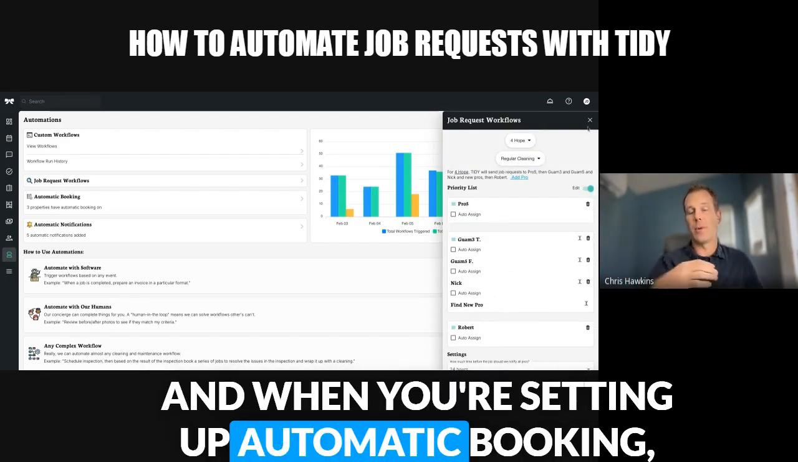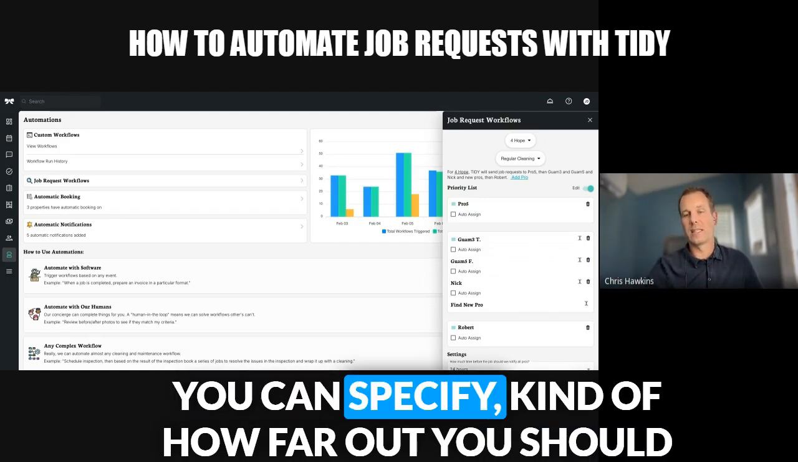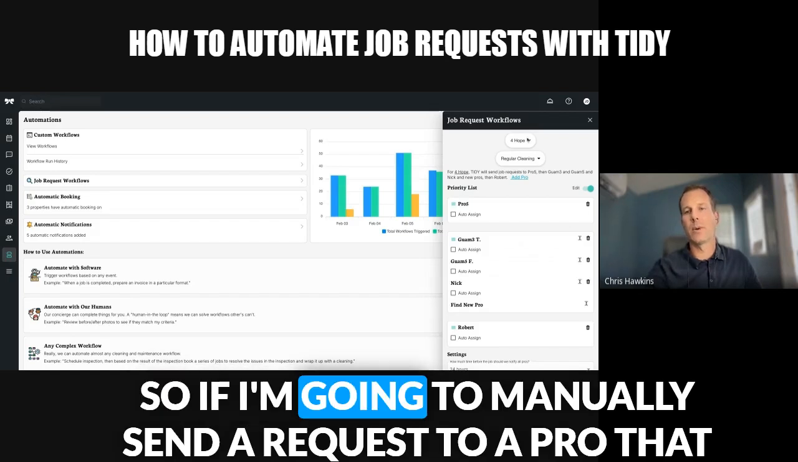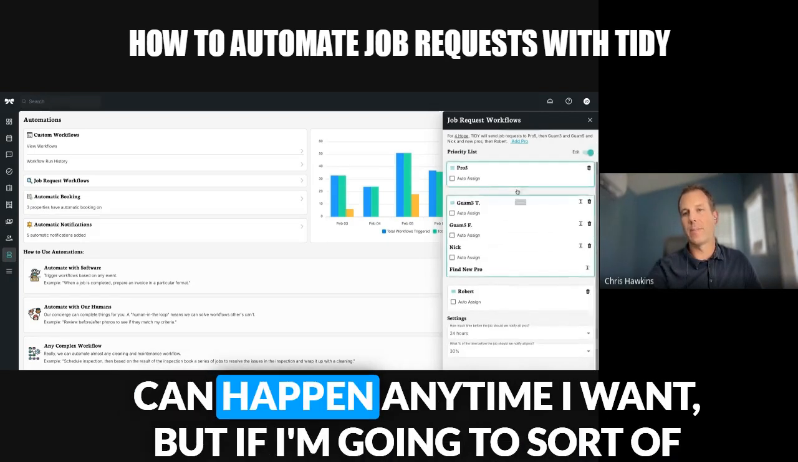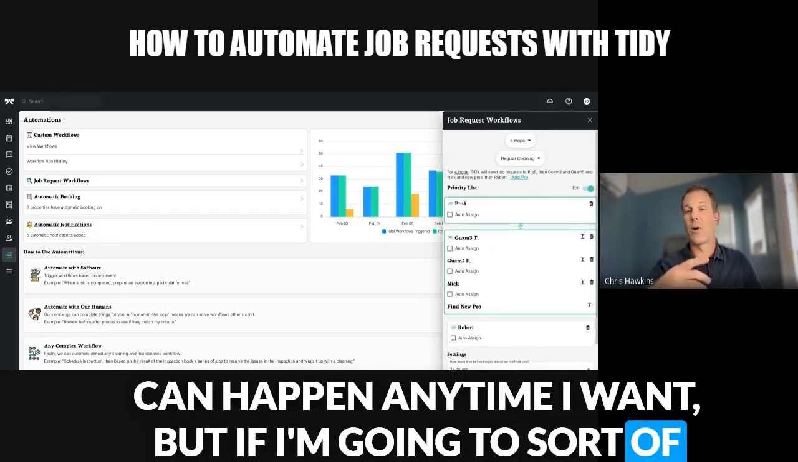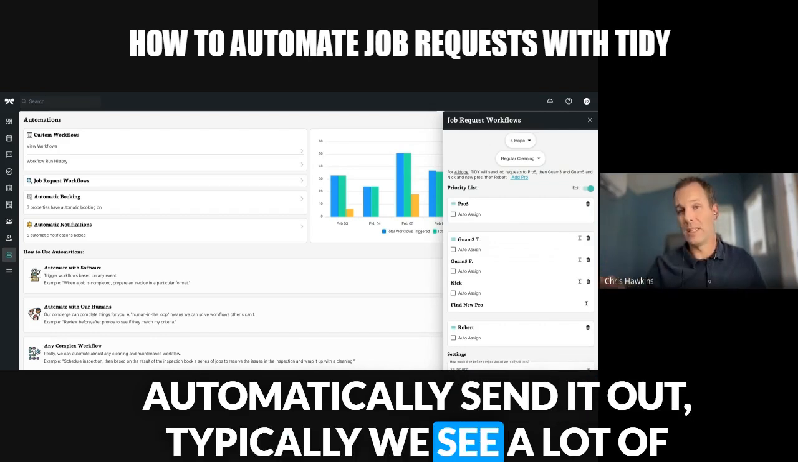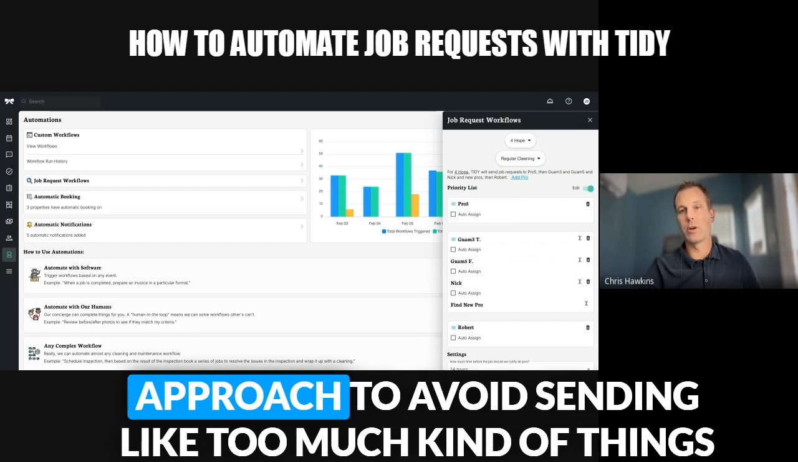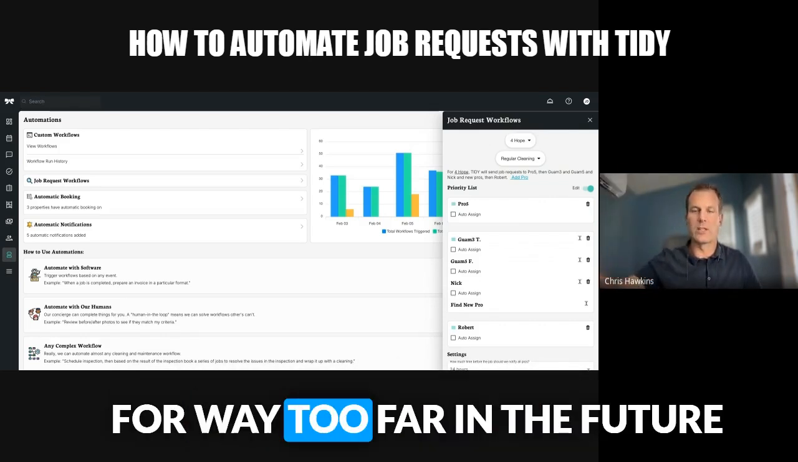And when you're setting up automatic booking, you can specify how far out you should send those requests. If I'm going to manually send a request to a pro, that can happen anytime I want. But if I'm going to automatically send it out, typically we see a lot of people don't really do this until about 30 days out. That's pretty common, and it can be a good approach to avoid sending too many requests for way too far in the future.